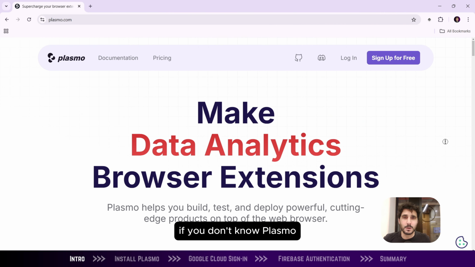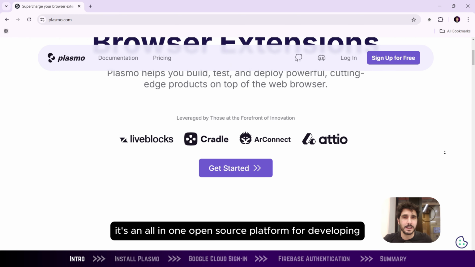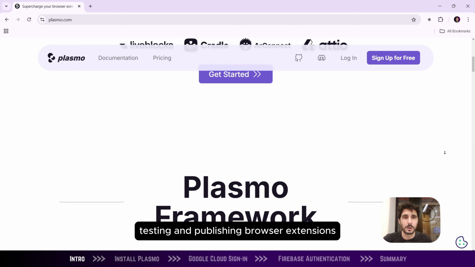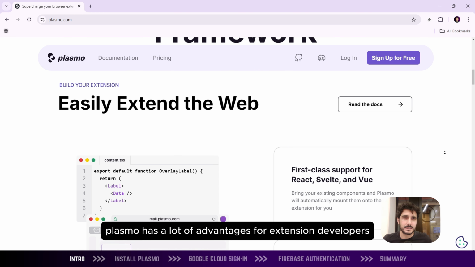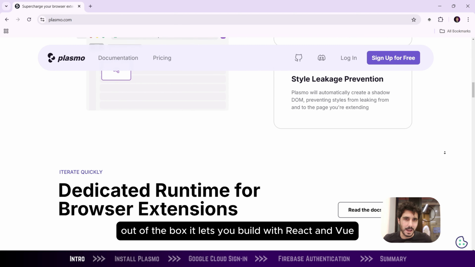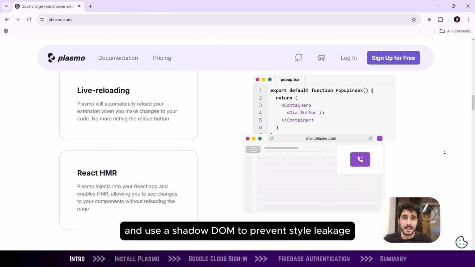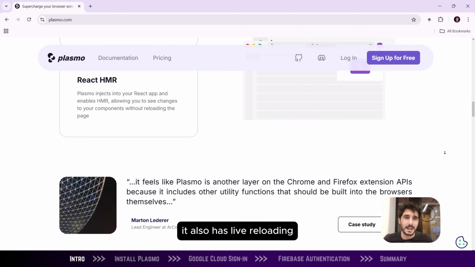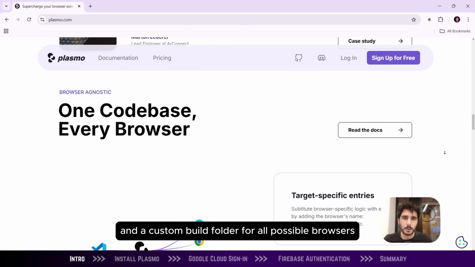If you don't know Plasmo, it's an all-in-one open source platform for developing, testing, and publishing browser extensions. Plasmo has a lot of advantages for extension developers. Out of the box, it lets you build with React and Vue and use a shadow DOM to prevent style leakage. It also has live reloading and a custom build folder for all possible browsers.